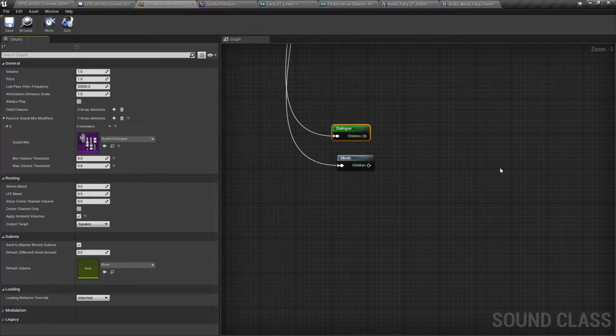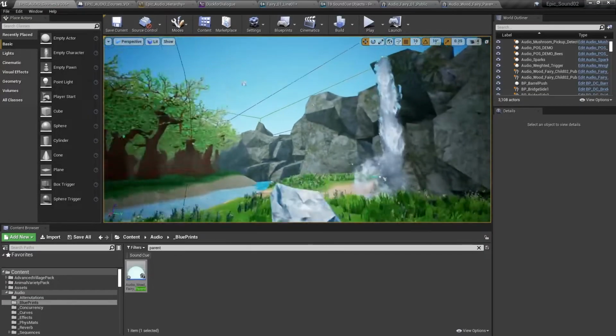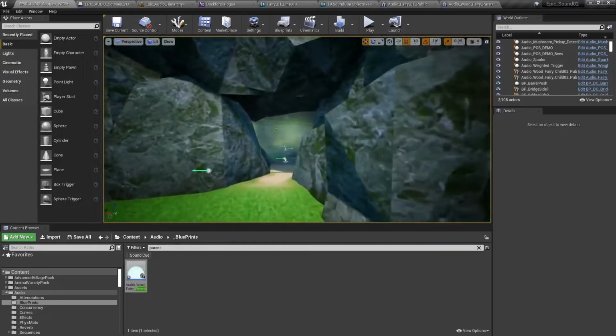Given that we've got a min and max volume threshold, we can also set up a passive sound mix modifier to only trigger when the sound is particularly loud. This might seem a little counterintuitive, but if we want a sound to make a real impact when it's loud, then sometimes it can be effective to duck everything else out, since this gives us more headroom for the loud sound. Let's come over to these cave waterfalls here.